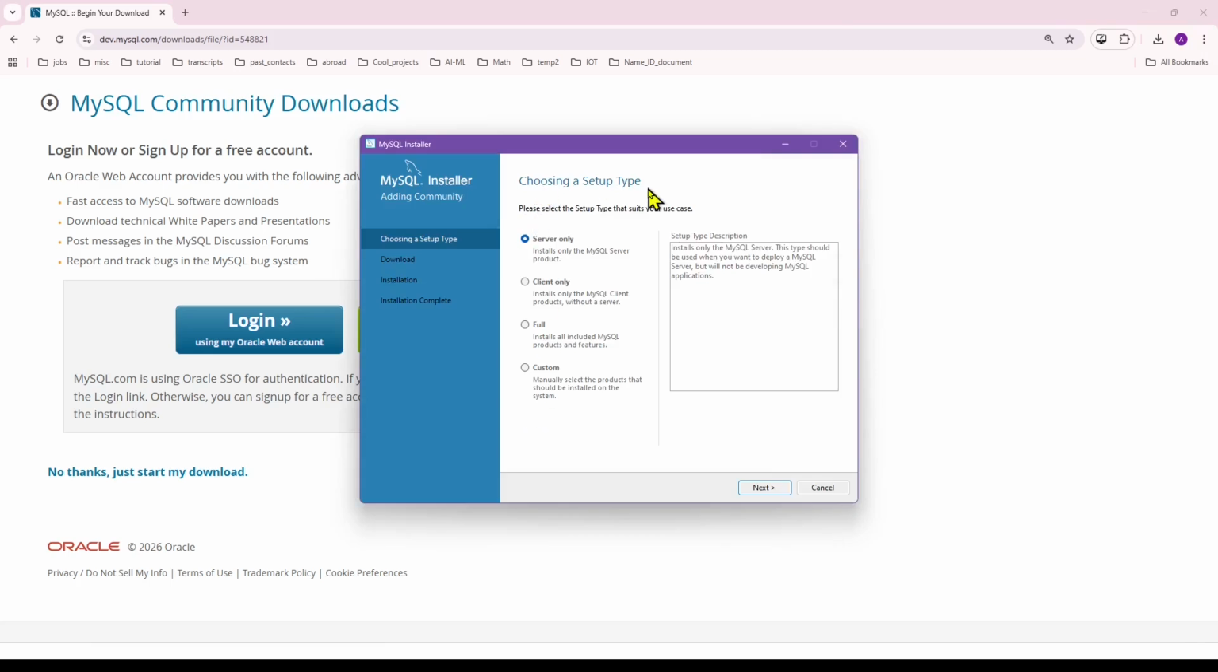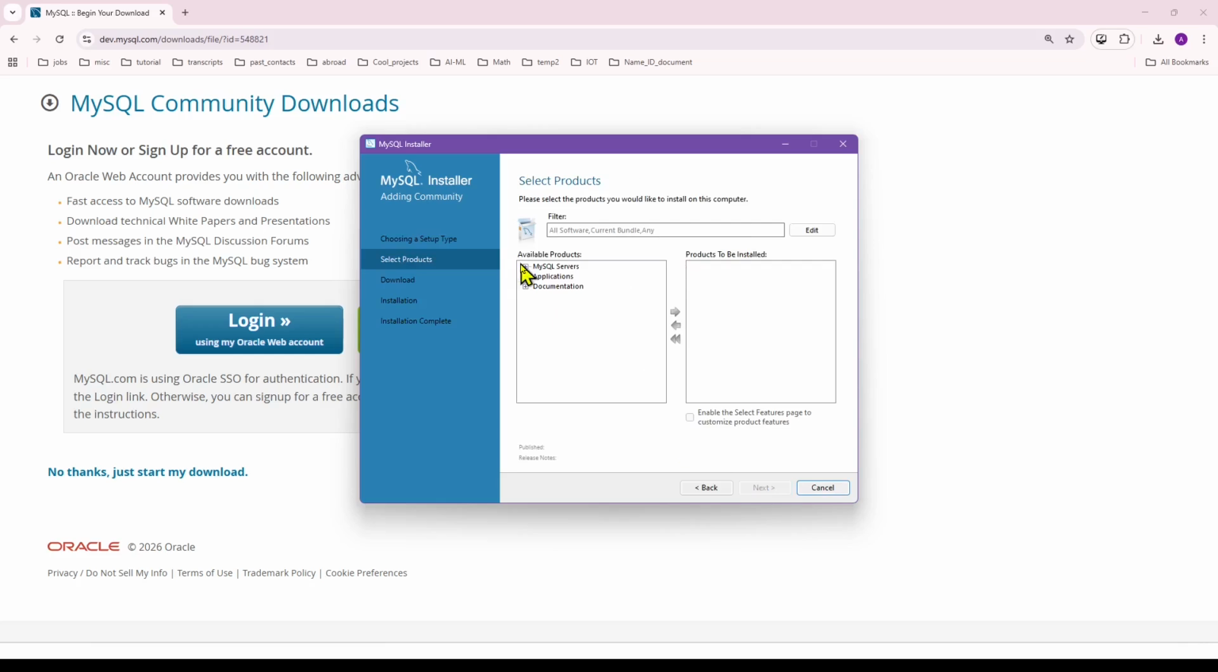Okay, so choosing a setup type. So do you want server only, client only, full, custom? Let's go with the custom. I'm selecting custom because I know what I want. So click on next. Now one of the products that I want is SQL Server. So go ahead, click on SQL Server, expand that all the way at the bottom, and you're gonna see MySQL Server right here. So select that, and click on this arrow that's pointing towards your right hand side. That's gonna move this guy over here.